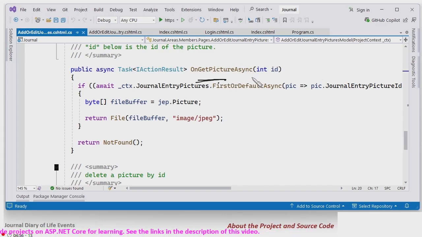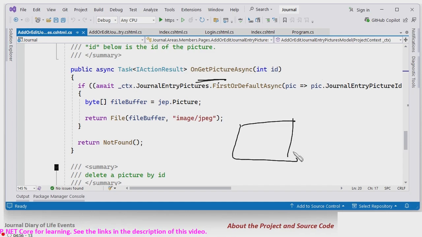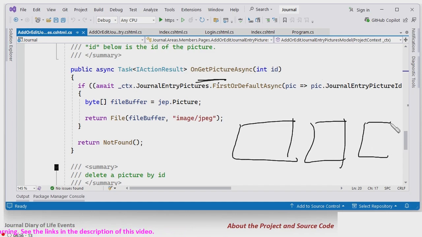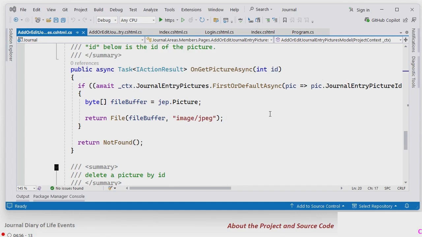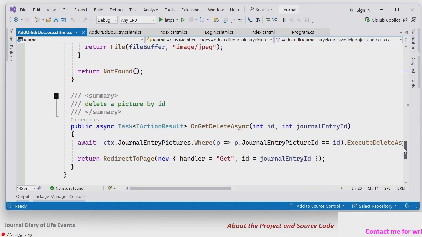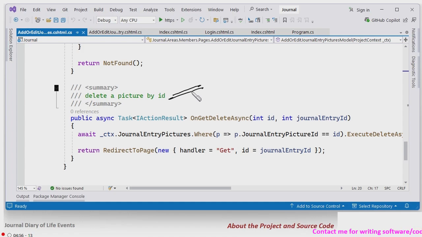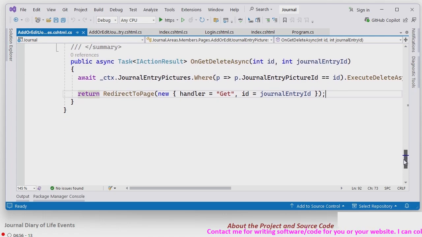This code returns the bytes as file. These boxes, the pictures you saw, they send their ID and IMG tags. They receive this file which is displayed there. Here you can delete a picture by ID, that trash icon.